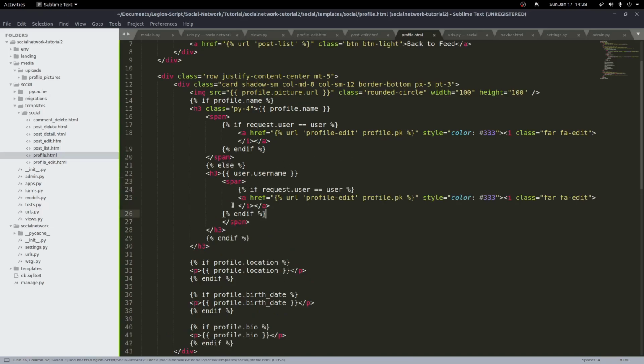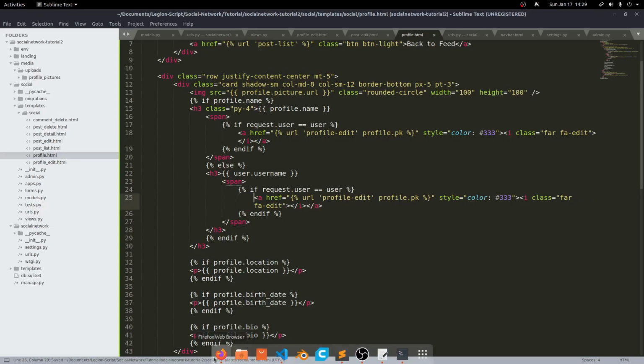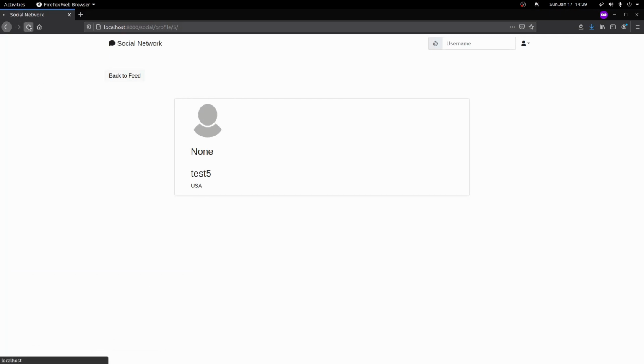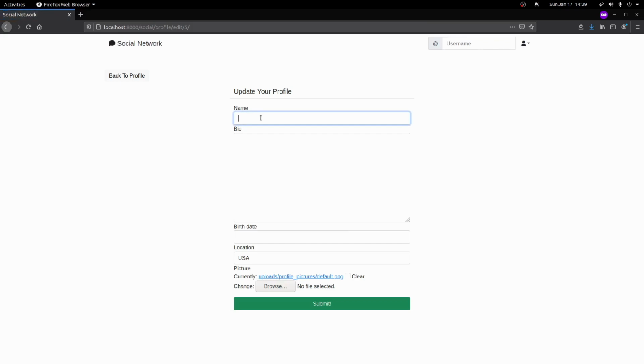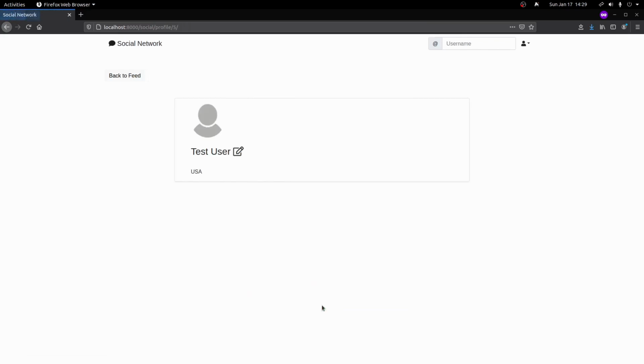Now let's go ahead and save that. Let's fix our indents here. Let's go ahead and save that. Now let's come back to our browser, reload the page. Now it gives them the username with this edit button where we can actually add our actual name. So we can add test user, save that, and it actually shows the actual test user.